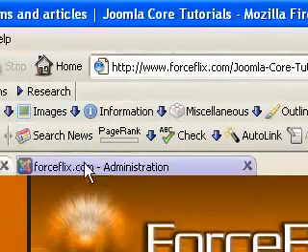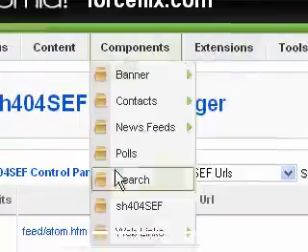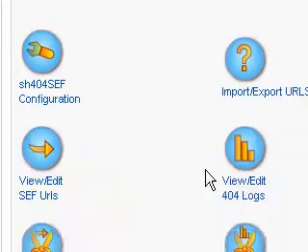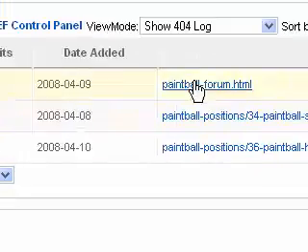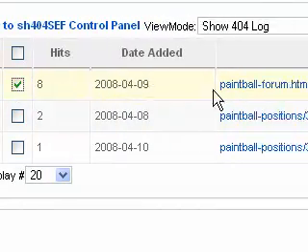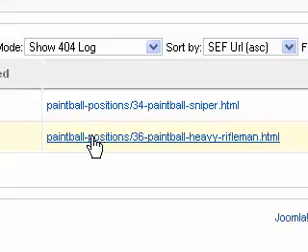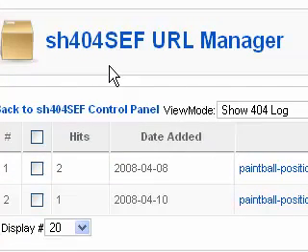Okay, so then you want to make sure that after you do that, you go back to your control panel, go into your 404 logs, and delete that out of there, just so you don't get it confused and forget that you already have that one redirected. And that's all there is to the sh404sef URL 404 log.